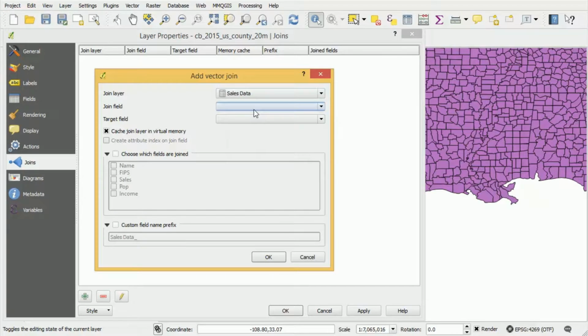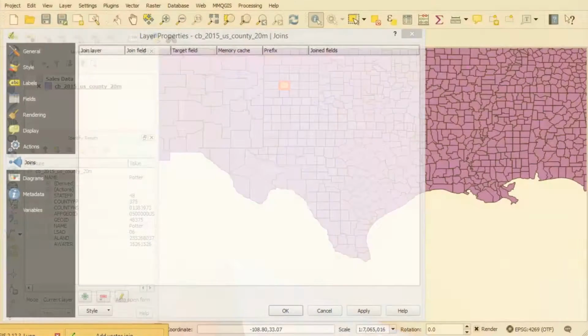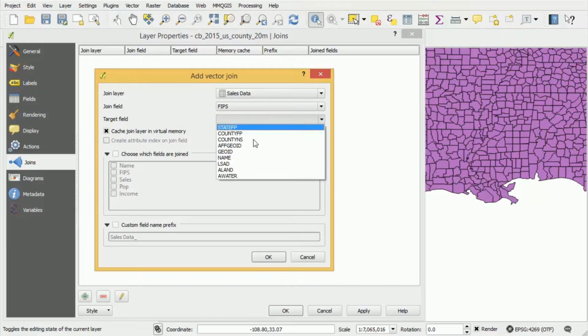to the sales data and the fields that we're going to use for the join. Now, if we remember in our spreadsheet, let's go back to the spreadsheet, our ID was contained in a column called FIPS. So in QGIS, we're going to do the join using the column FIPS, and the equivalent column in the map data, as you remember, was GOID. So those are the two columns that we're going to use for the join.